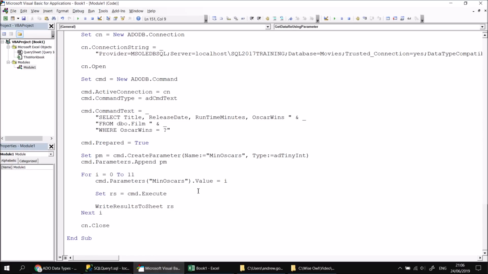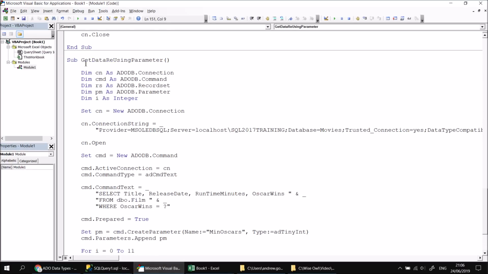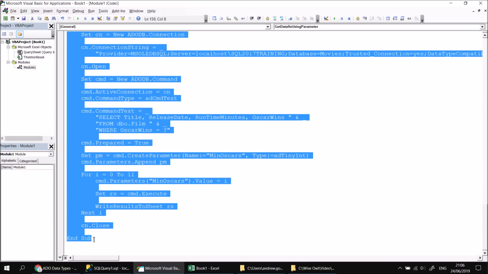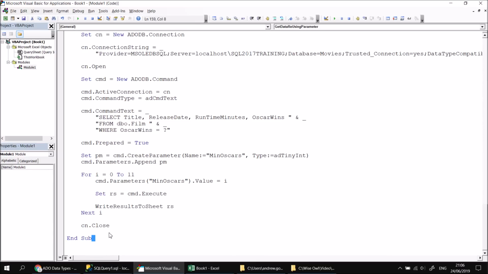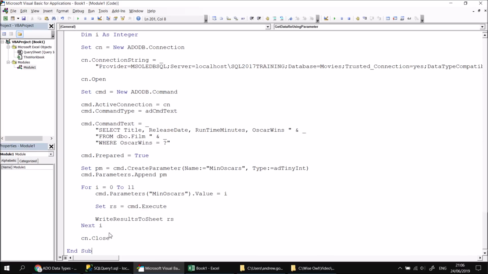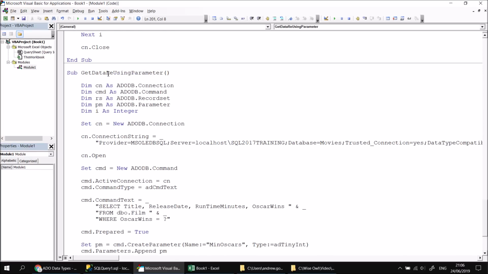If we switch back to the Visual Basic Editor, let's make a copy of our get data reusing parameter subroutine. And then we can paste this in down at the bottom of the module, and we'll give this one a different name. Let's call this one get films for each genre. Why not? Let's make this a little more descriptive. Get films for each genre.